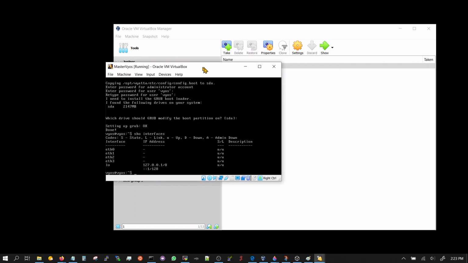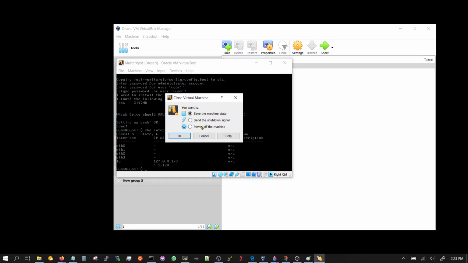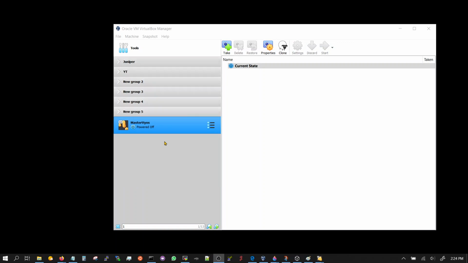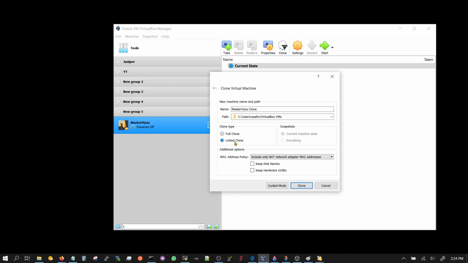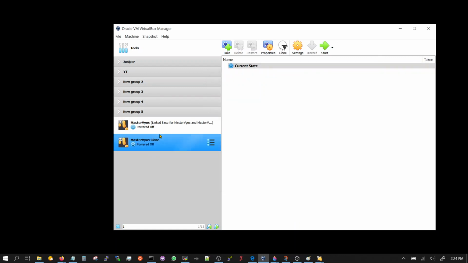Since it's installed, we're going to power it off and clone it instead of reinstalling multiple VyOSes. Power off. Now we're going to clone this guy by right-clicking on it and saying clone, link clone, and we're going to say generate new MAC addresses, clone, and it's going to create a clone right there.